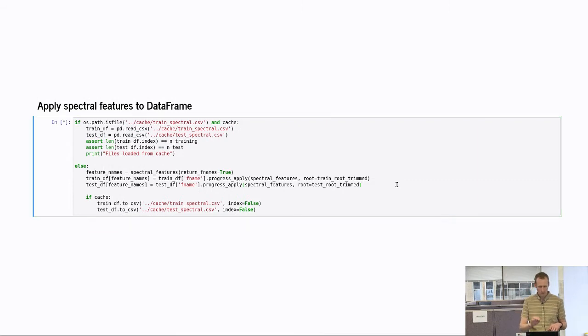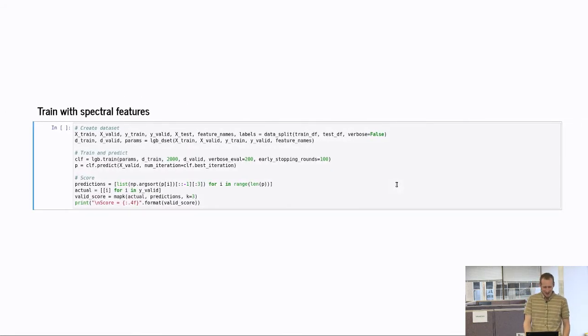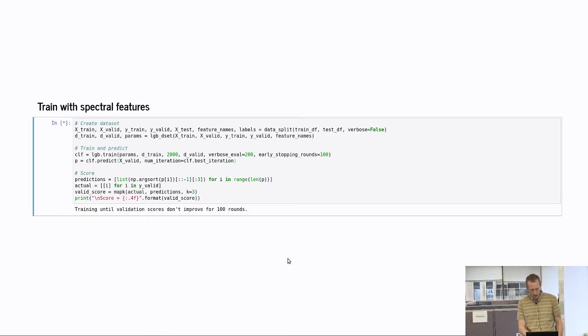So now I'm applying that to the data frame, the same as I've done before. This step takes probably an hour on my laptop. So it's a lot of computations to churn through. So definitely make sure your fans aren't blocked by some clothing or something. Go grab a coffee. So then this is going to take a couple minutes. So now I'm using the same LightGBM. Oh, go ahead. We'll let it run.